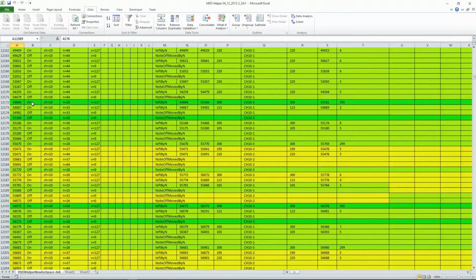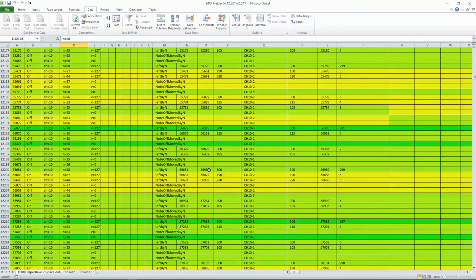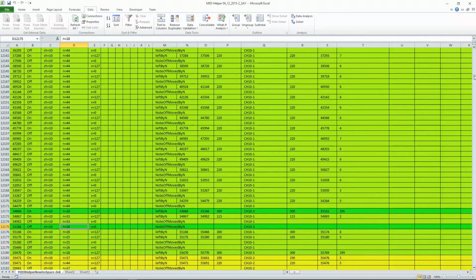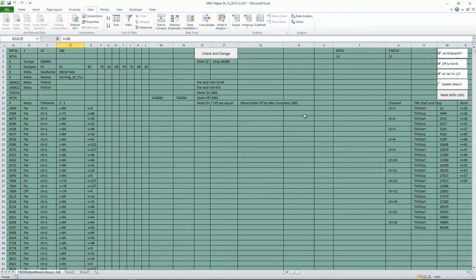Here you can see this is a note on and a note off. That's 28 and 28, and it's moved that by 300. So if we look at that clock there, it's now 55166. So it's moved it by 300. That's the fixed way of doing it. It's a bit crude, but it did the job to start with. And in the next video, I will show you how to use the next feature.